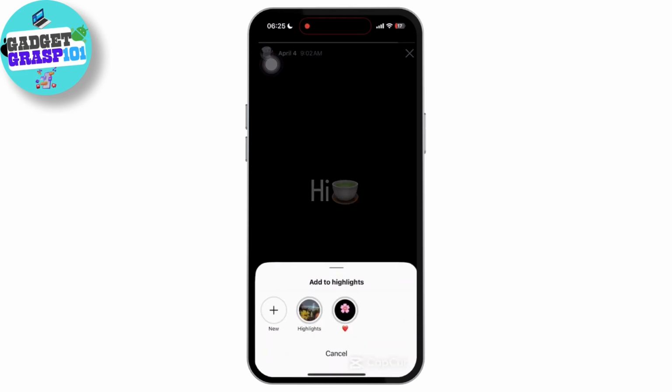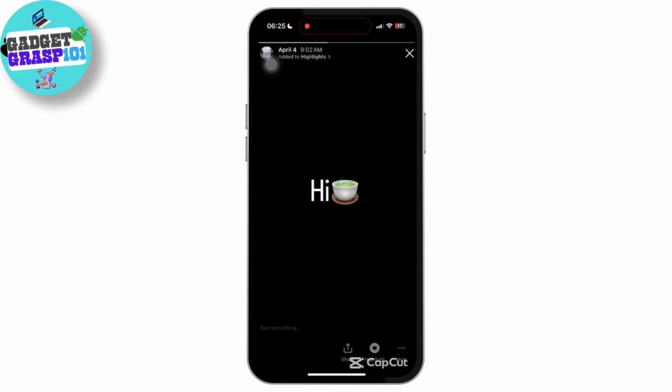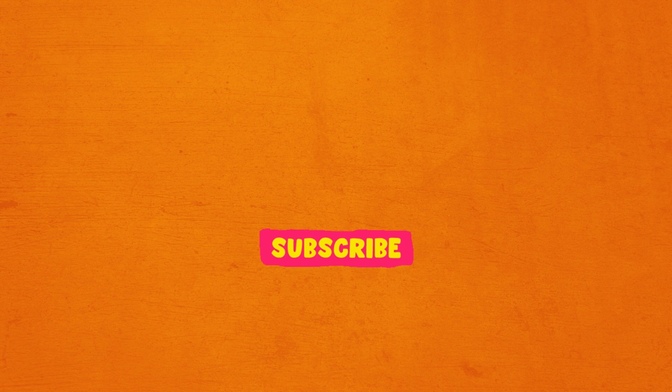If you want it visible permanently on your profile, you cannot unarchive directly and post it again. Instead, you can simply save this on your device and post it on your story again, or you can simply highlight it. So that is it.